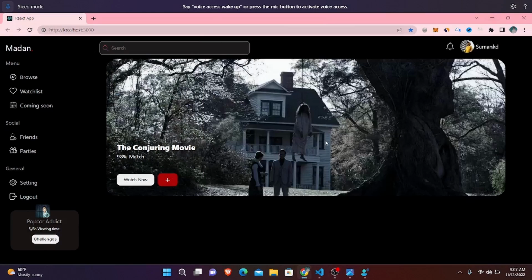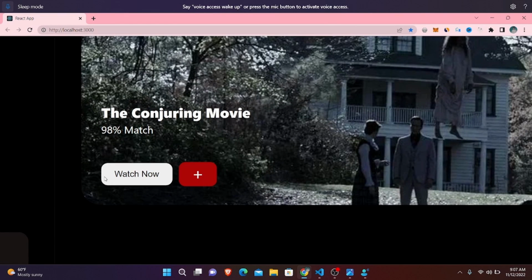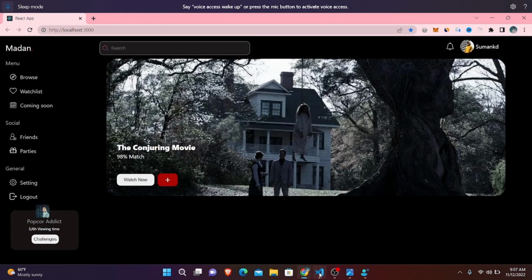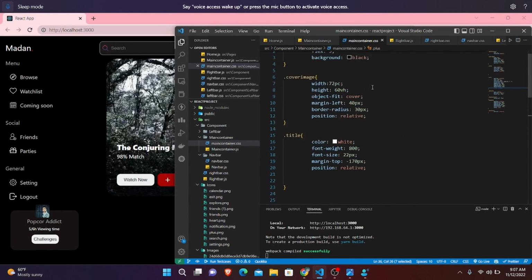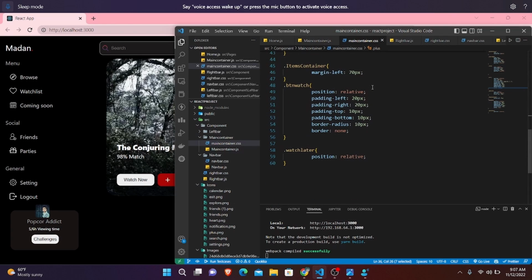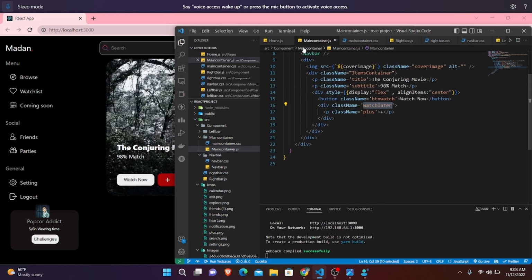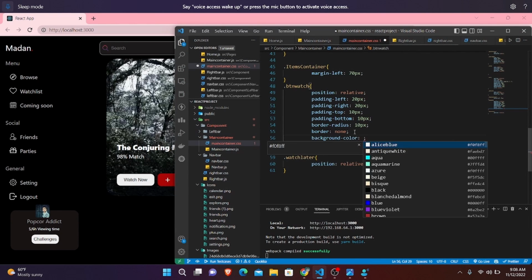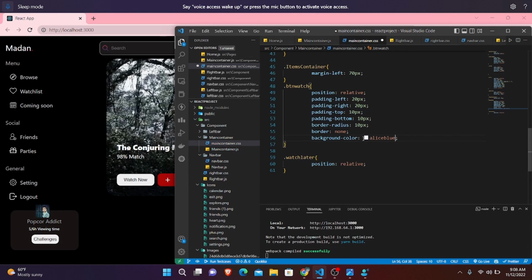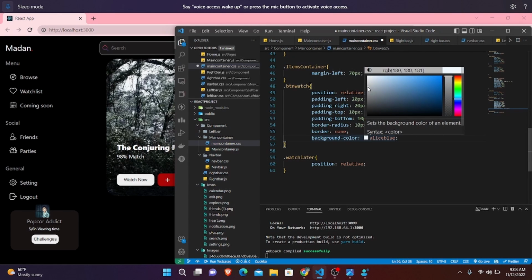Okay, so now what I'm going to do is change this white color, and instead of this I will just add another color. I don't know which color I need to add, but let's check it out. So first, let's go in our BTN watch. Okay, so BTN watch, let's write a background color. Let's write this kind of color. Okay, I think this is not suitable.